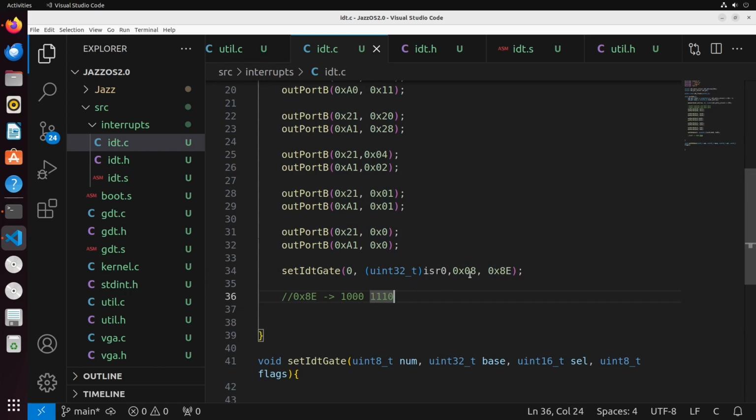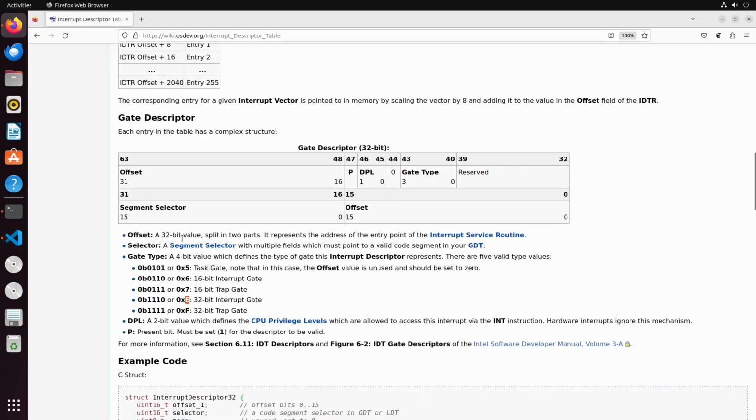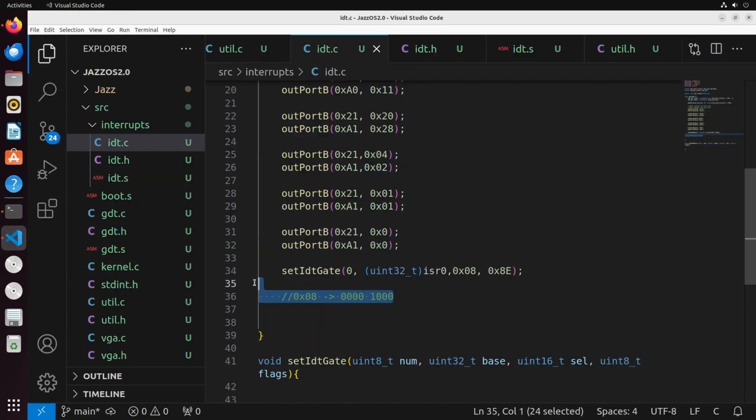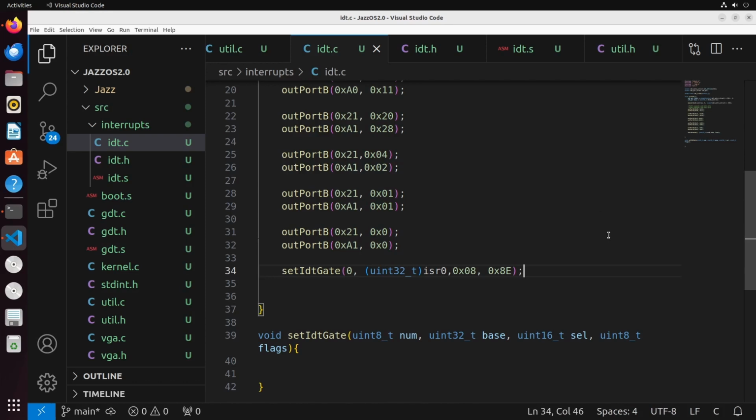The other one, 0x08, is really just a simple one here. It's just set to 0 0 0 0 and then 1 0 0 0. What this is representing here is the code segment associated with this. So this is really looking at the selector here. So the selector has to point to a valid code segment in my GDT. That valid code segment is 0x08, which is the code segment that we've initialized in our GDT. So that's why this is equal to 0x08.